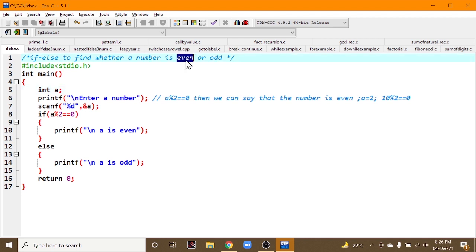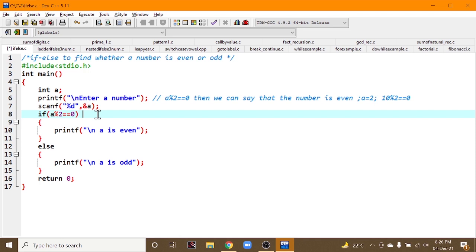If you want to check whether a number is even, that number must be divisible by 2. I can say that a number which is divisible by 2 will have a remainder 0. So if that number divided by 2 gives remainder 0, then I can say that the number is even. Nothing but if I take any random number and modulo of 2 gives me 0, that number is a multiple of 2, that is, an even number.